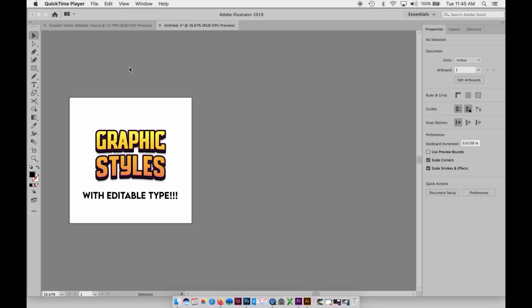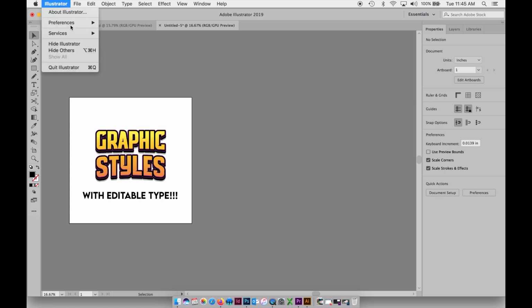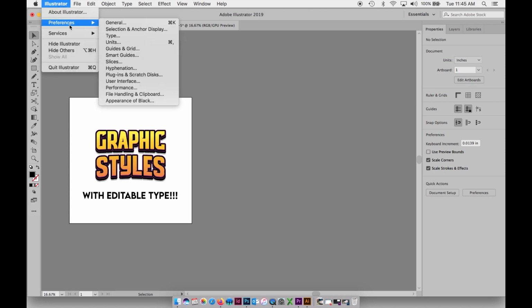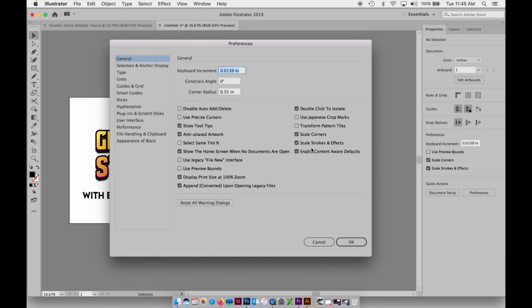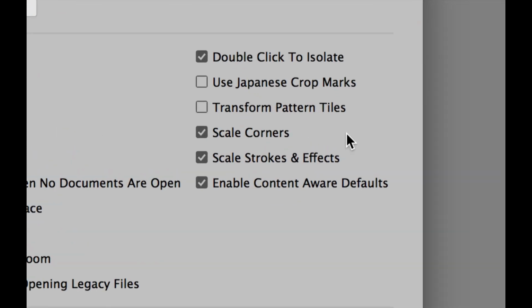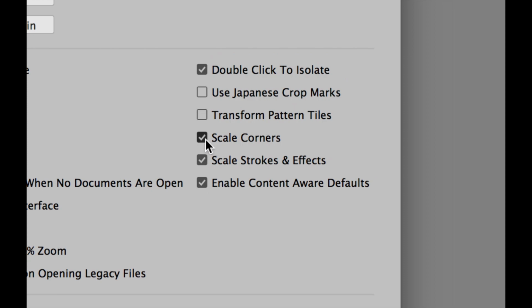For part 2, I wanted to show you guys that it's really important that in preferences in Illustrator, you should always check, or just make sure, if your computer crashes or if Illustrator crashes, anything like that. I love to go into Illustrator preferences and double check that your scale strokes and effects are selected. Okay, scale corners, yes, that's important. And not sure really what that one does, but these two are really important.